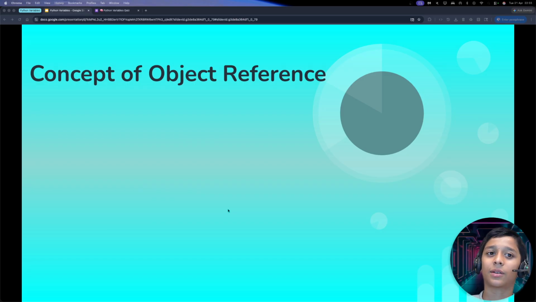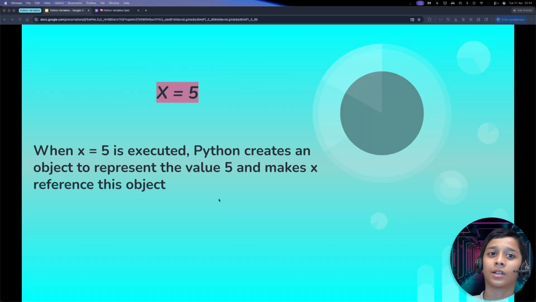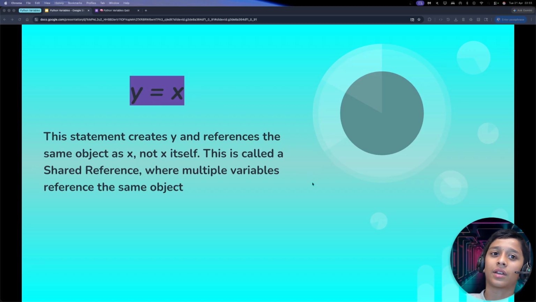To really master Python, it helps to understand how it manages these variables behind the scenes using object references. When you write x equals 5, Python actually creates a 5 object in its memory and points the label x towards it. If you then set y equals x, Python doesn't make a second 5. Instead, both the x and the y labels point to the same original object. This is called a shared reference.